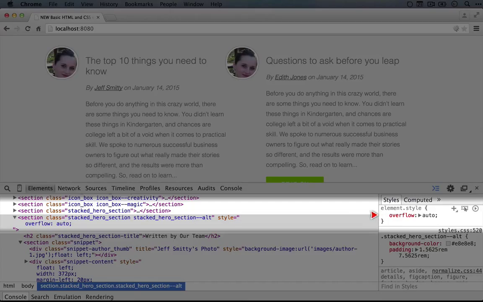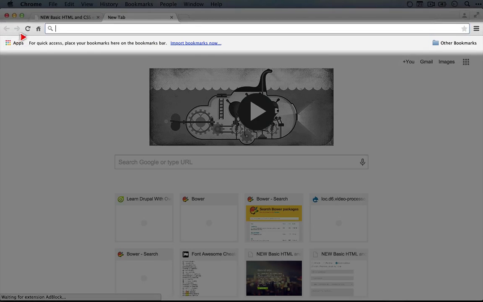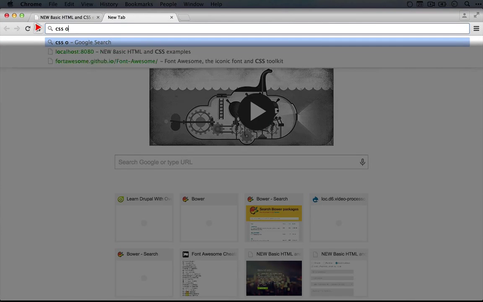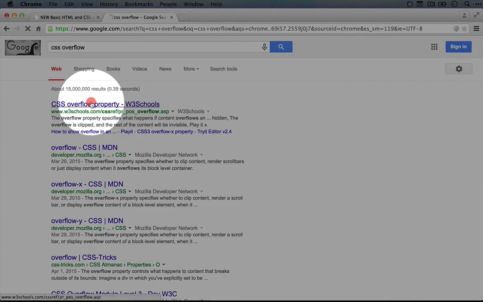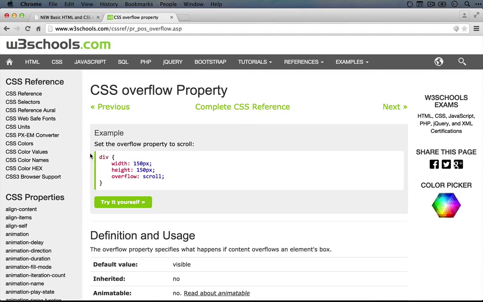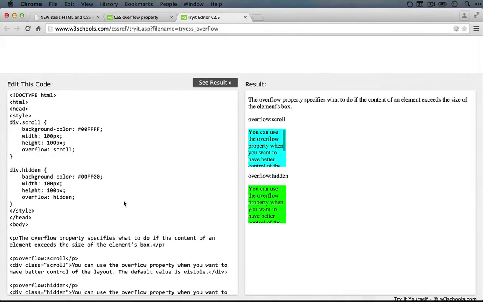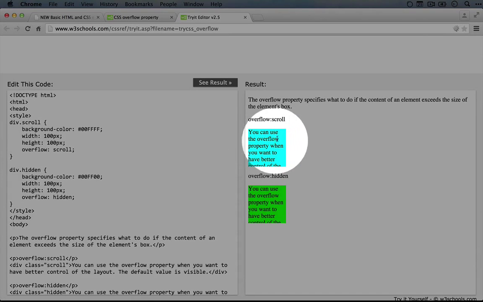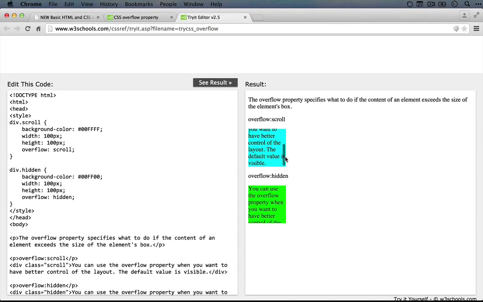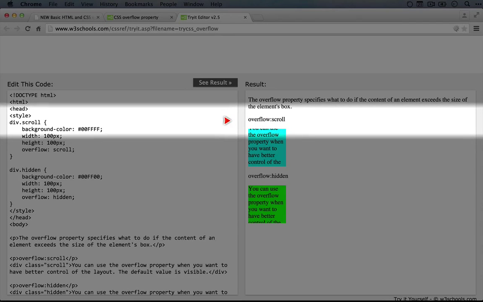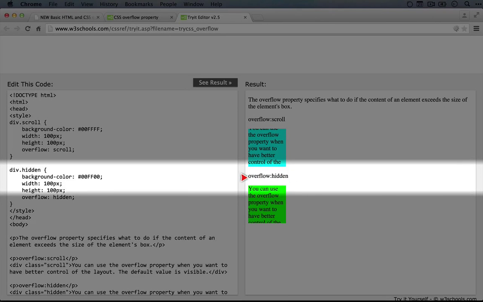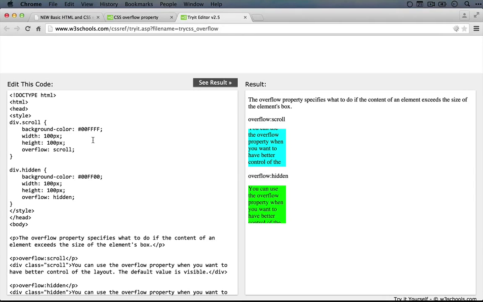So now let's take a quick look at overflow and some examples. So let's do a search for CSS Overflow, and we'll look at the CSS Overflow property here. So here's an example. I'm going to click the try it yourself. So you can see how here, when we hover over, we can scroll this, but here we can't. That's because the overflow here is set to scroll and the overflow here is set to hidden. Now most of the time, overflow is going to come into play when you have a fixed height and width.